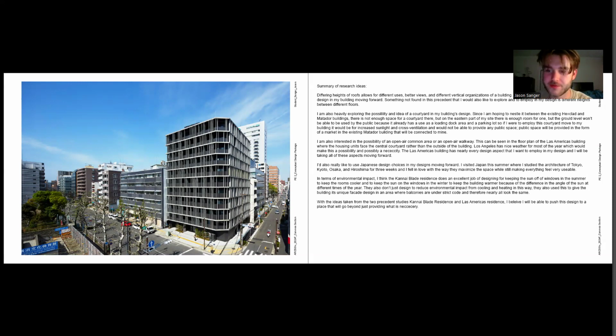And so from both of these precedents, I believe I'll be able to push this design to a place that will go beyond just providing what is necessary for residents of Boyle Heights.